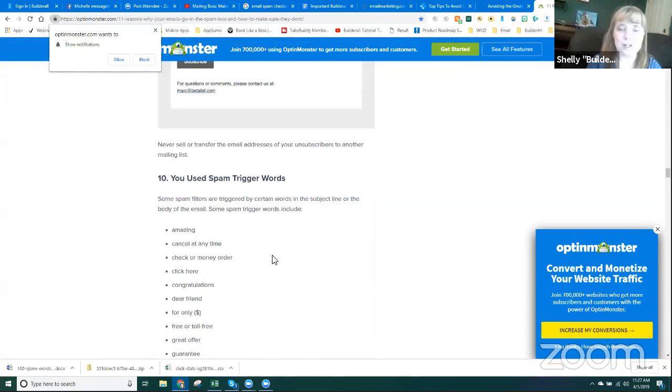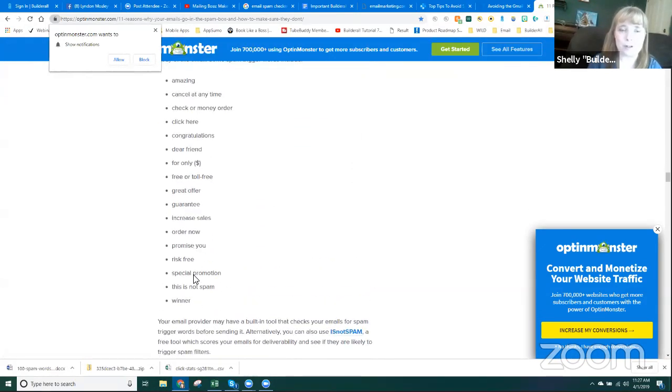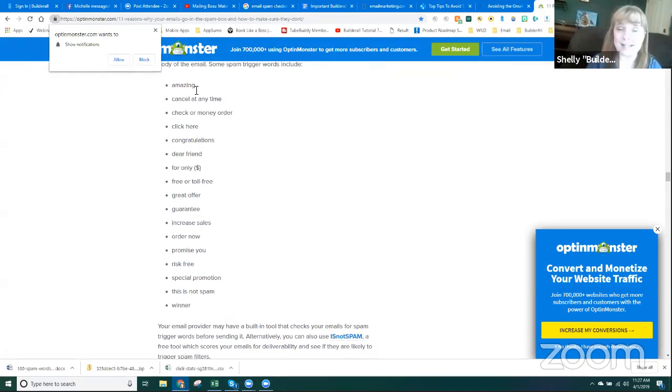And then 10, you use spam trigger words. So here's a really good short list of spam trigger words. Amazing is a spam trigger. Cancel at any time is a spam trigger. It's actually kind of shocking what words are spam triggers, because I wouldn't have thought in the beginning that great offer would have been a trigger to send it straight to spam, but it sure is.